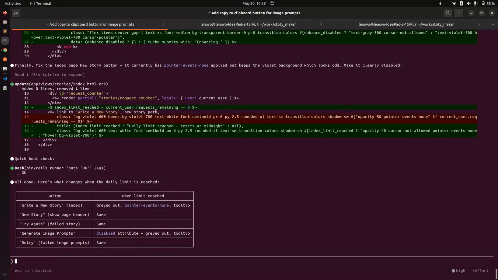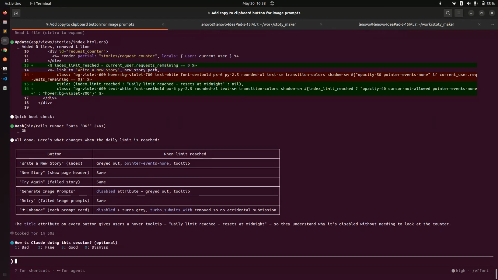All done. Here is what's changed when the daily limit is reached. Okay, so the write a new story button on the index will be grayed out. No pointer events on that button, and a tooltip will be added. And new story same, try again same, generate image prompt disabled attribute, grayed out, tooltip, retry same, enhance on each prompt card disabled plus turns gray, turbo submits with removed, so no accidental submission.